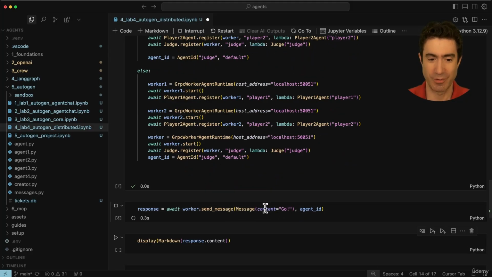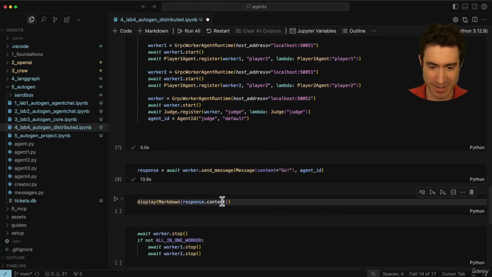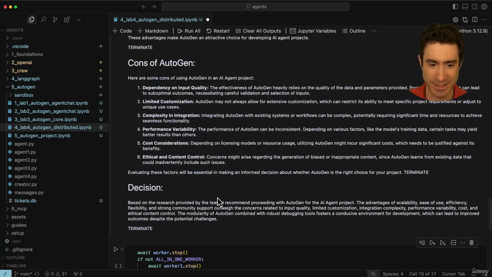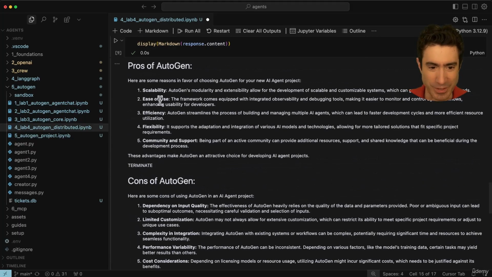And so now we send the same Go message and presumably very similar messages. And now crossing the ether, one agent is calling GPT-4o Mini for the pros, one agent for the cons, and then as a result of that, they will come back to the judge, and the judge has come. We see pretty similar looking pros. The community and support is a new one, I think. Scalability is now put first.